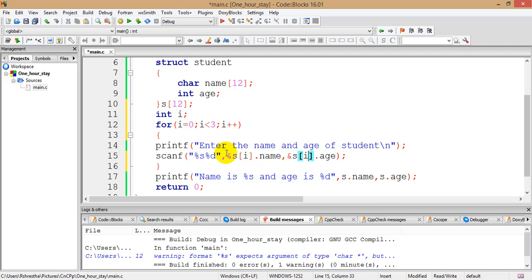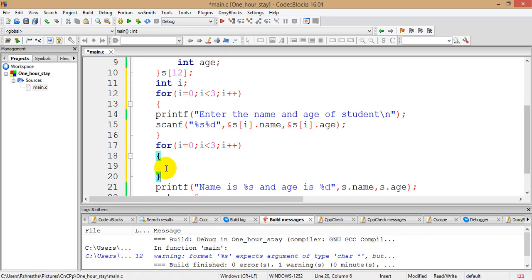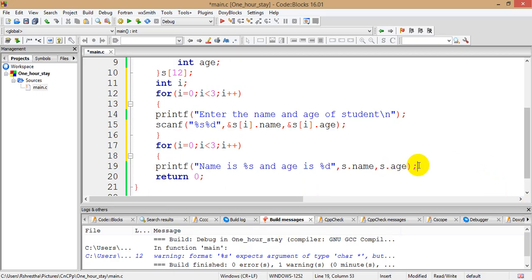Then we need to again activate the loop for i equals 0, i less than 3, i plus plus. Obviously we'll need the value of s[i].name and s[i].age. Okay, cool. s[i].name comma, okay, s[i].age. Let me use line breaks here, otherwise it will be pretty messy.